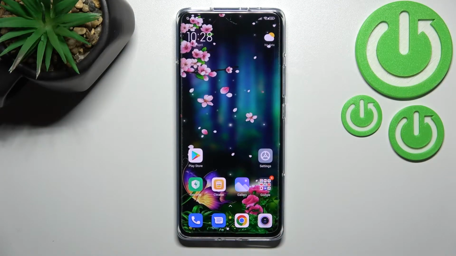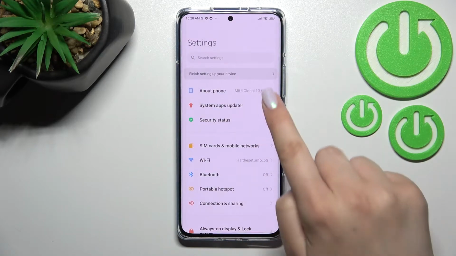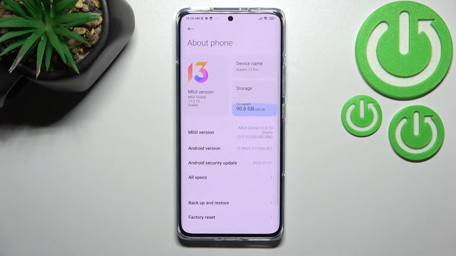Hi everyone, in front of me I've got Xiaomi 12 Pro and let me share with you how to enable automatic system updates on this device. So first of all we have to enter the settings and tap on About Phone because we have to activate the developer options in which we will be able to find the automatic system updates.